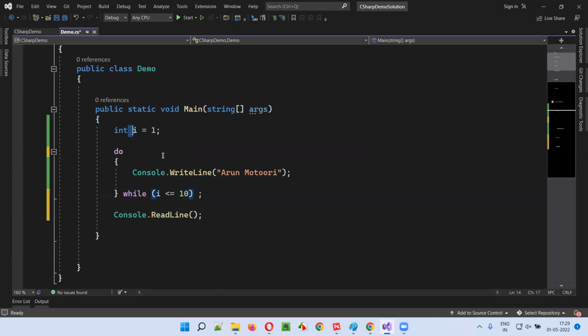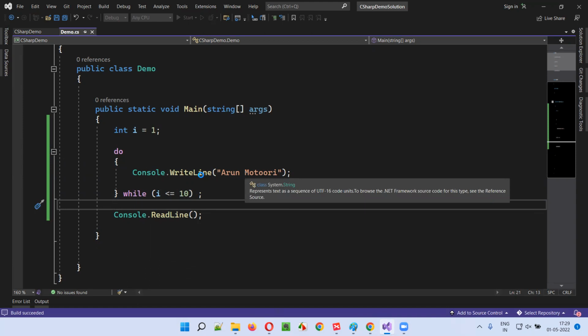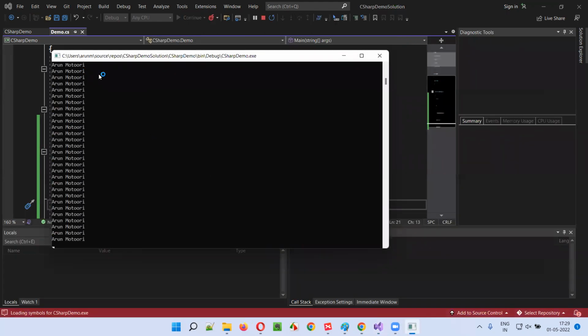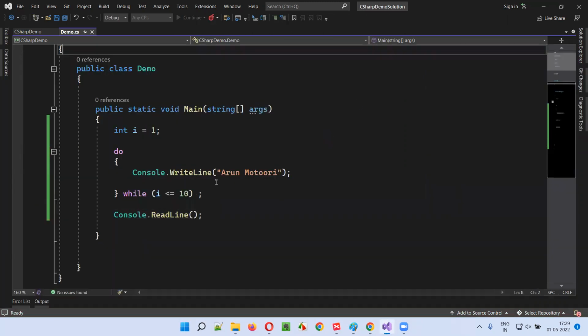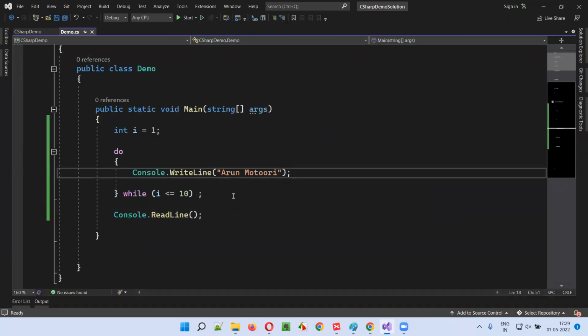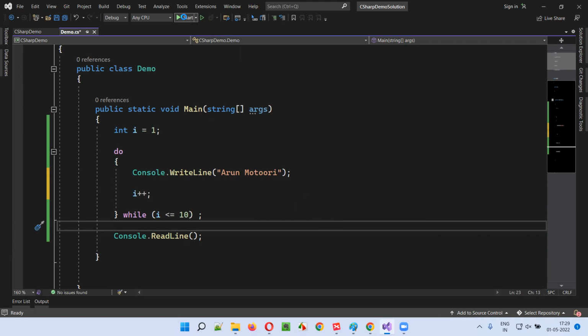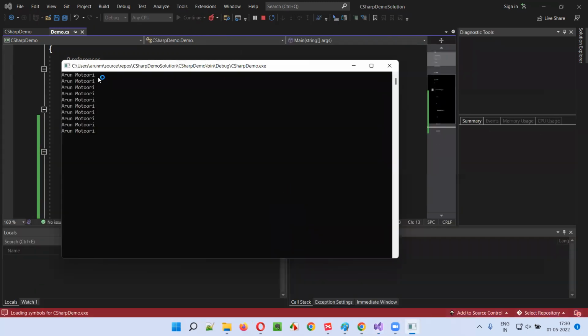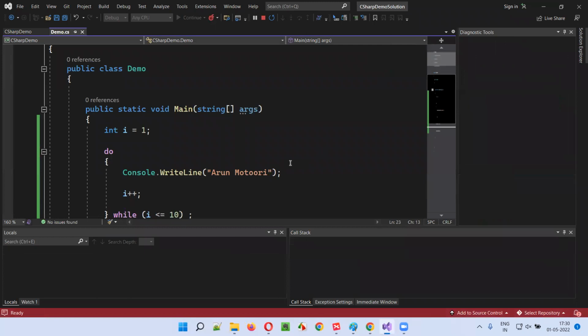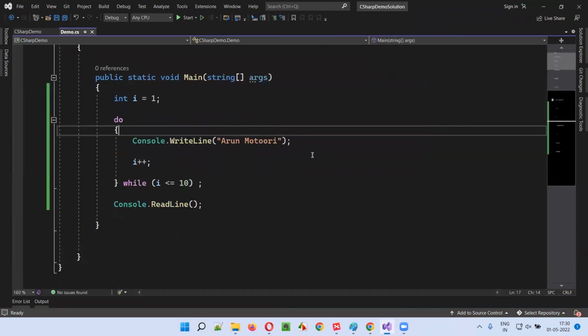So here, for this particular example, int i is equal to 1, while i is less than or equal to 10, you will get the same output. This loop will run 10 times. Run this code, and my name will be printed 10 times, similar to the while loop. There is one problem here: it is going into an infinite loop, so I need to modify this. I have to provide i plus plus. Now my name will be printed 10 times, similar to the while loop. Fine, that's all good.